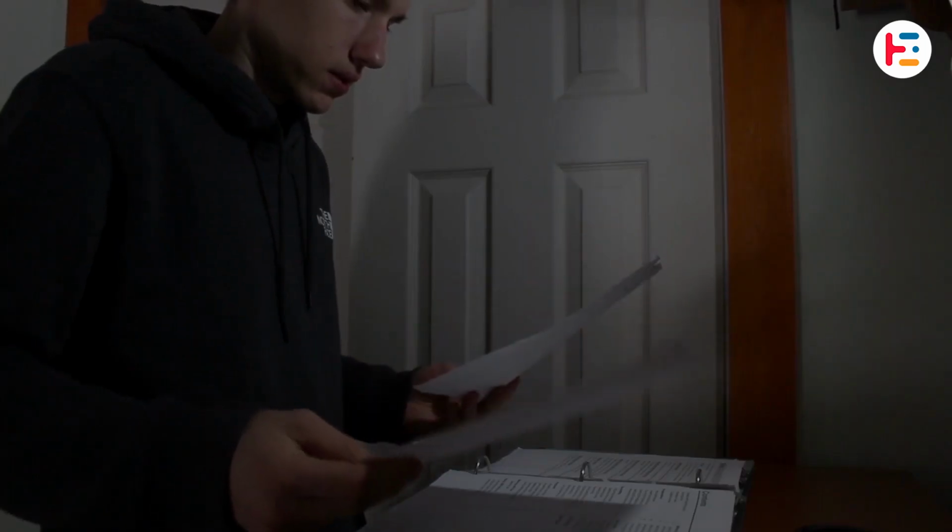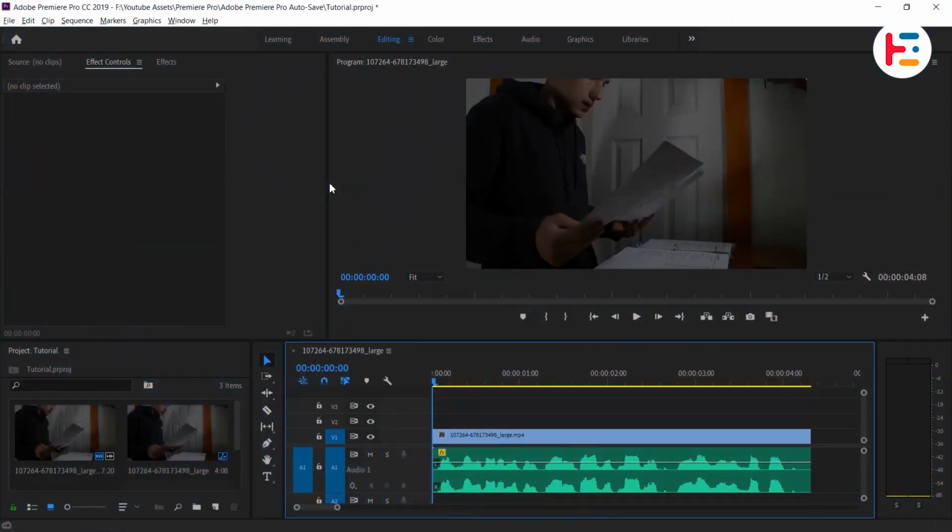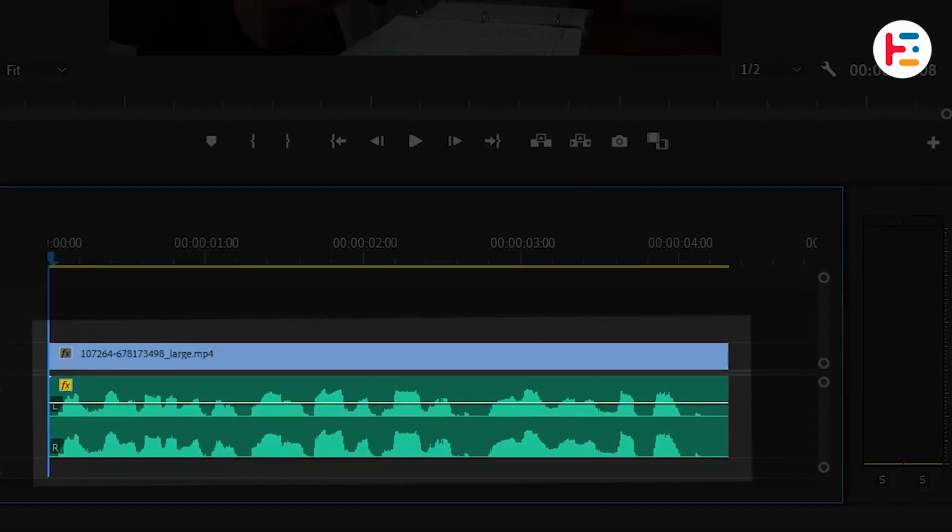This is how you censor words in Premiere Pro. I'm frustrated with this awful project, and I really f***ed up. Okay, before moving further, this is how our original audio sounds.